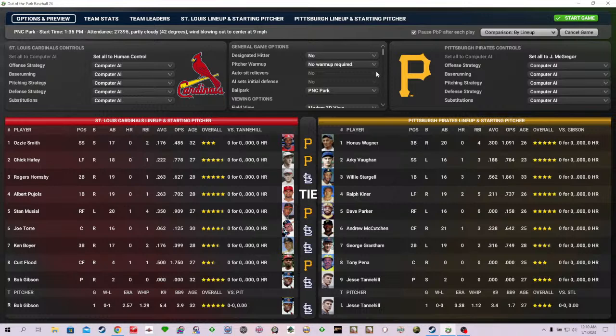For the hometown Pittsburgh Pirates, leading off at third base, Honus Wagner. Batting second at shortstop, Arky Vaughan. Batting third, first baseman, Willie Stargell. In the cleanup spot, in left field, Ralph Kiner. Batting fifth in right field, the Cobra, Dave Parker. Andrew McCutchen in center field will bat sixth.